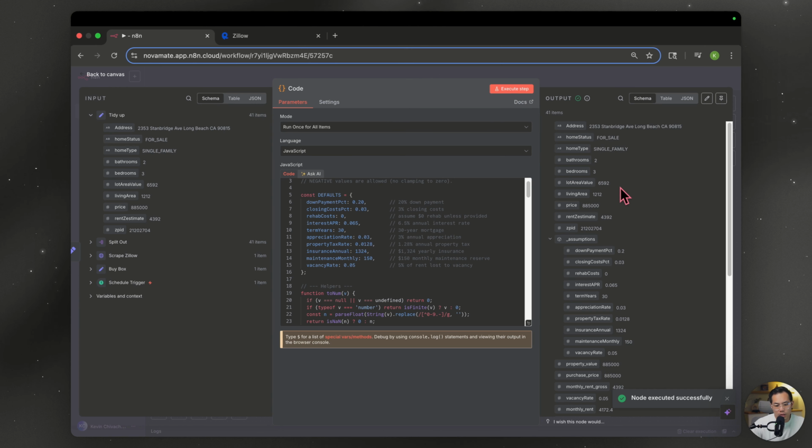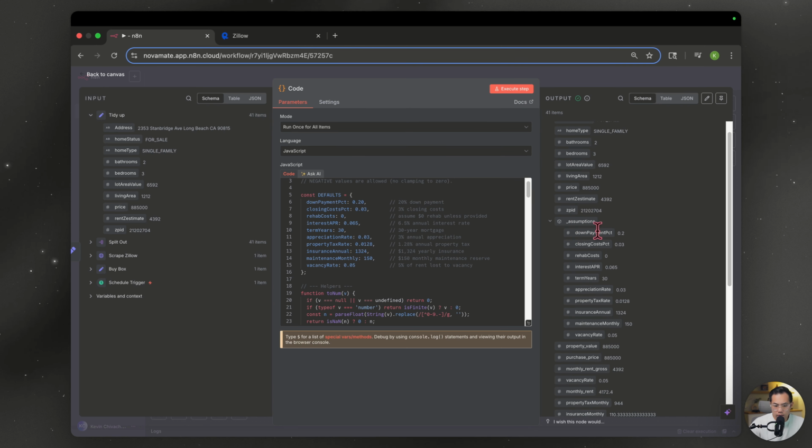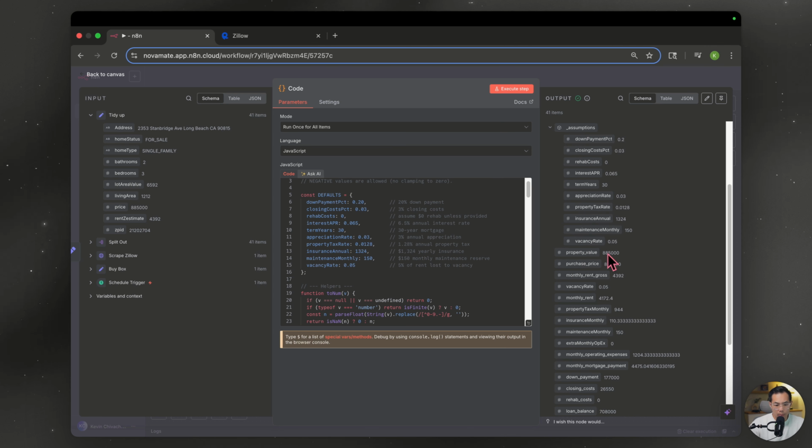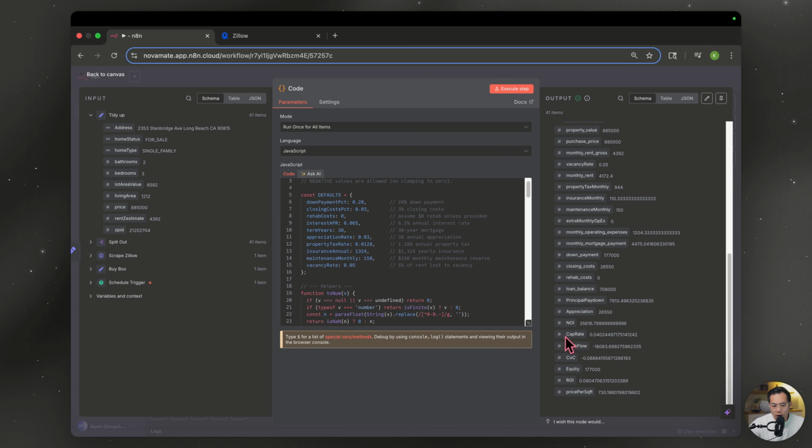All right, now we have some numbers down here. So we have the assumptions of the down payment, closing costs, rehab costs, whatever. I put it at 0. Property value, yada, yada, yada. And here are all our calculations. Your net operating income, the cap rate, the cash flow, cash on cash return, equity growth, ROI, price per square foot, everything we need. Now, let's rename this to investor calculator.